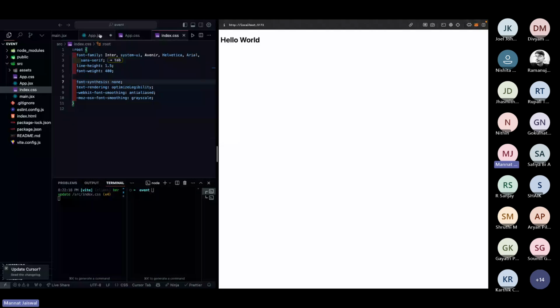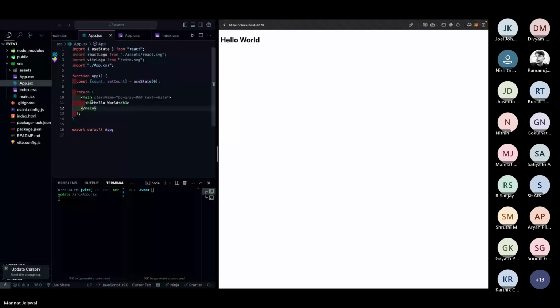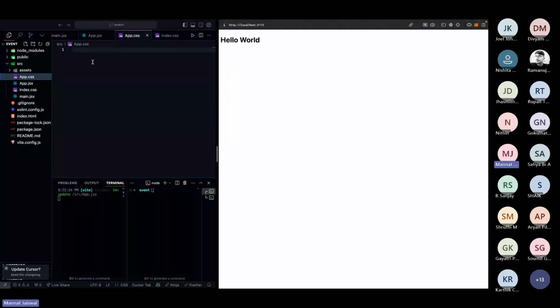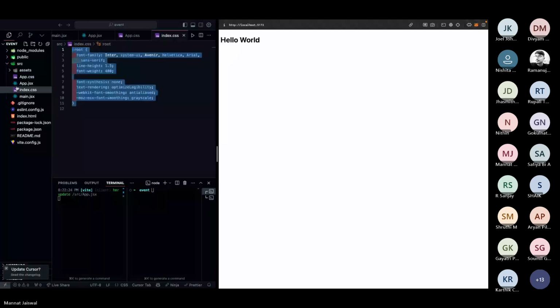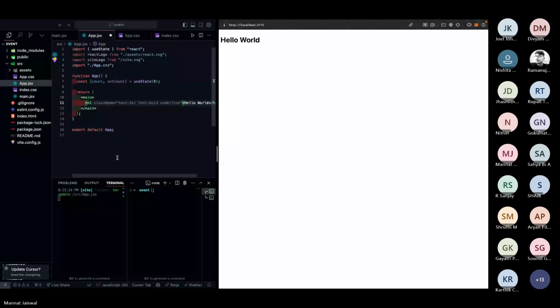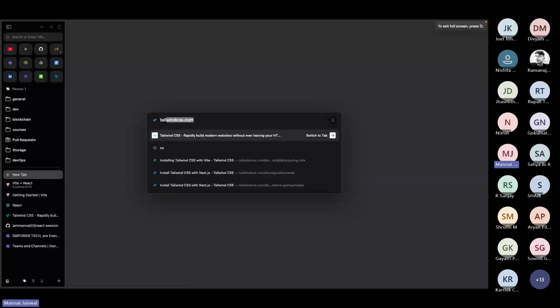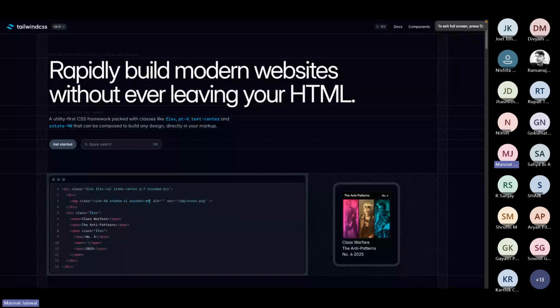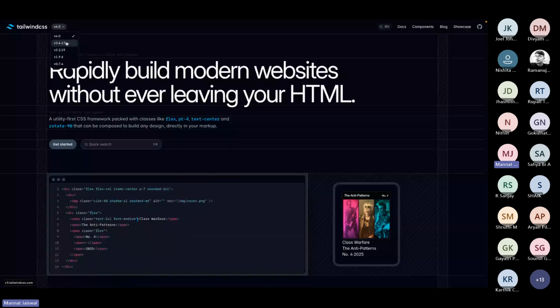Now, what if I don't want all these index.css files and I just want to write the styling elements over here itself? What I'll do is use a framework for CSS, which is known as Tailwind CSS. In this entire session, we'll be using version 3 of Tailwind CSS.